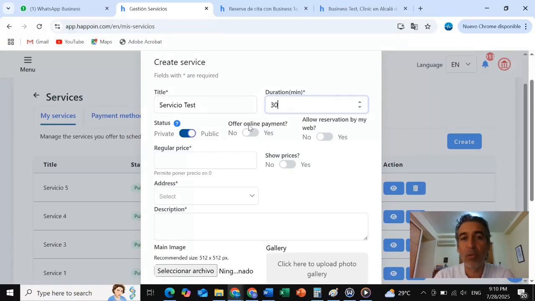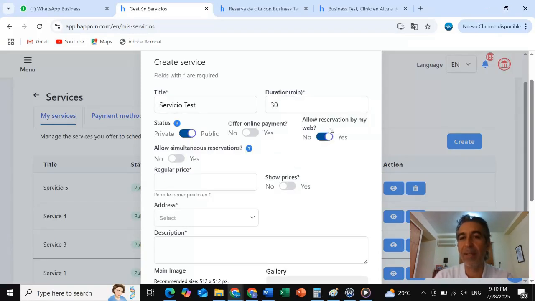You have the option to offer online payment so that the client can make the payment at the time of booking. To enable this option, it's important that you have the payment methods enabled beforehand, right? In this case, for this example, we won't do it that way, just to show you how to enable, in this case, a booking link. And then you have the option to enable or allow bookings through your website. In this case, yes, we're going to select yes, so that the client can book through the link on your website or booking page.